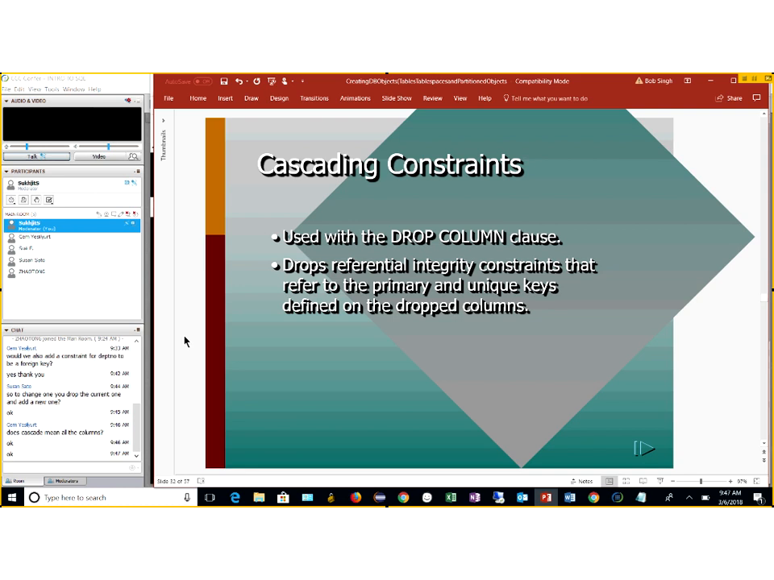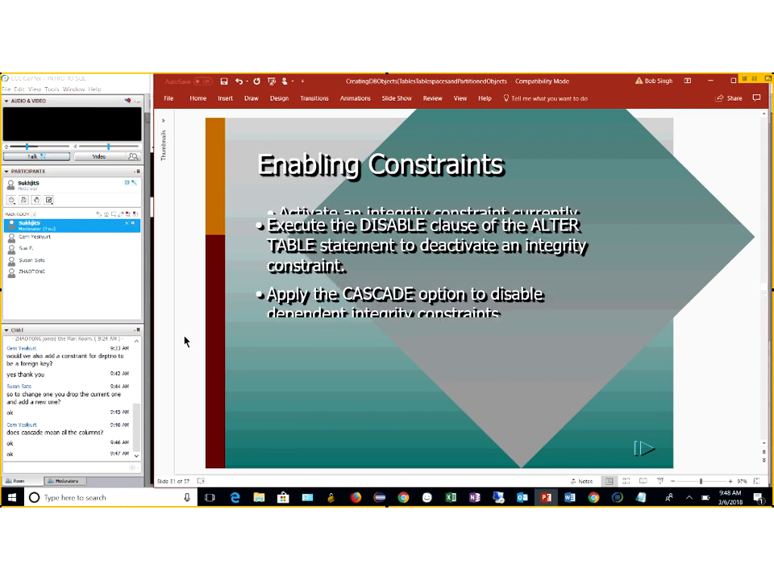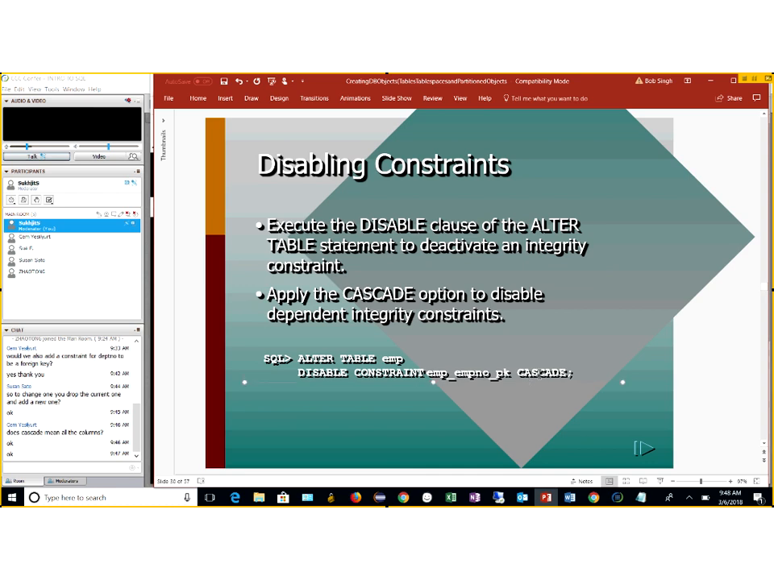So cascading constraints drops the referential integrity constraints across all columns using primary keys and foreign keys. And cascade constraints, as I showed you, can be used with the drop column or disable constraint. Drop constraint or disable constraint.